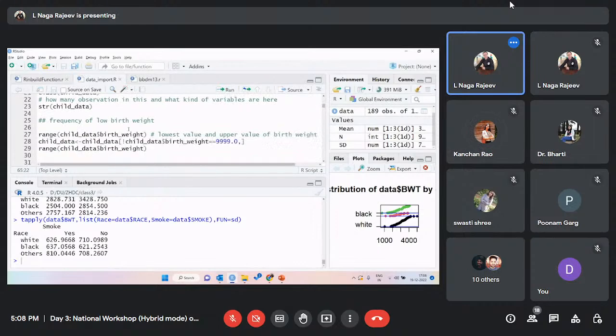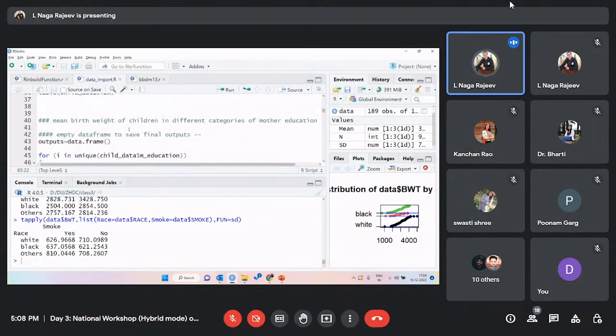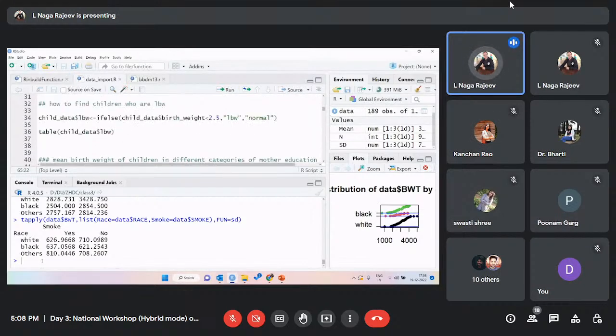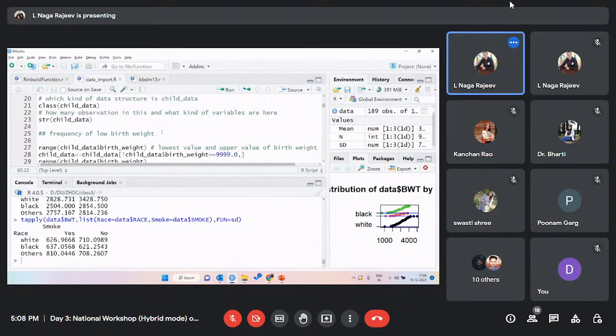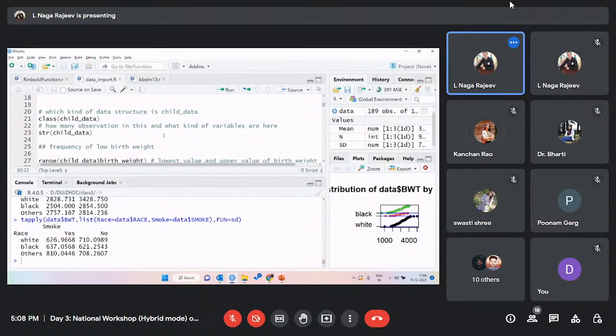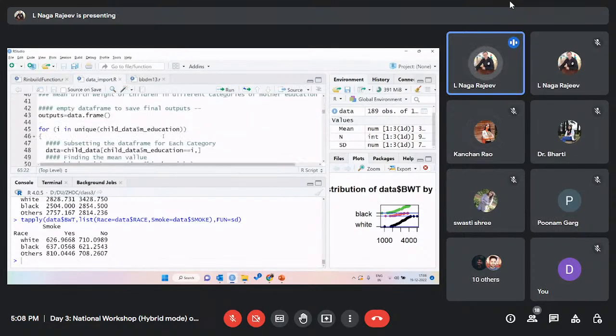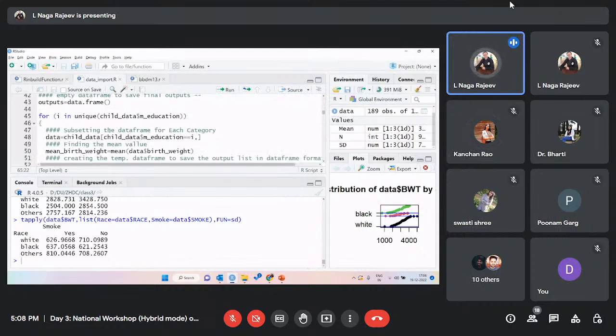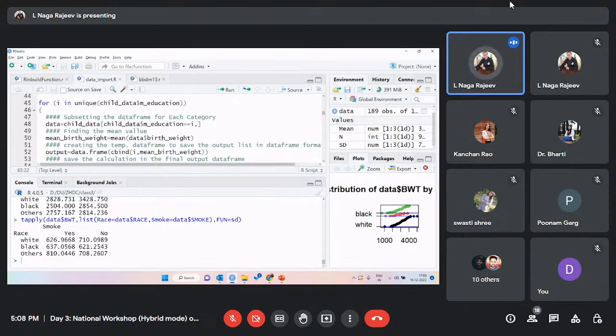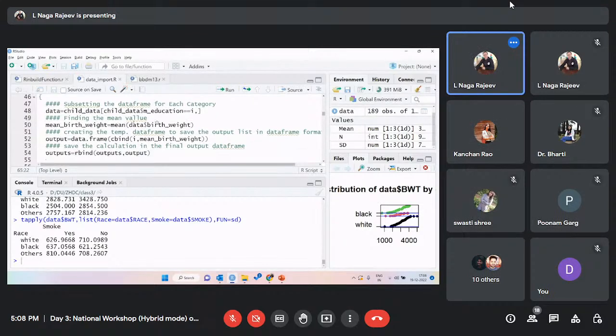Alright, sir. Write dot table is different, and what happens in write dot table is that it is just showing the results on the console, right? Yes, sir. Yeah, and when you use the sink command, it will be useful for exporting your results in the form of txt. Okay, sir, got it.